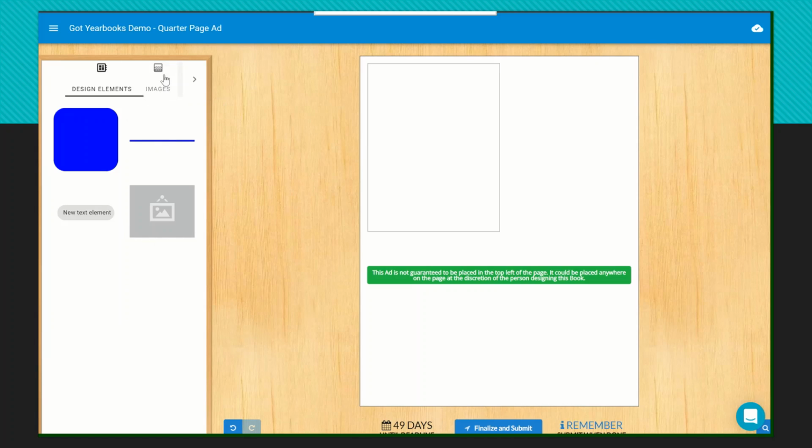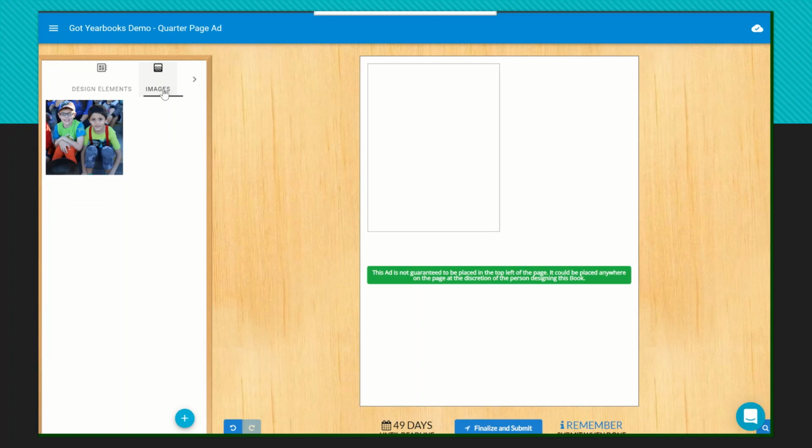You'll also see a tab here for images, and that's where we're going to start. If you click on images, this is where you're going to upload the images that you are going to place on your dedication ad. I already have a picture in here as well, but I'm going to go ahead and upload a new picture just so you can see how easy that process is.